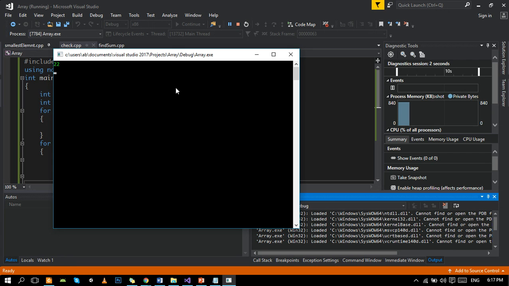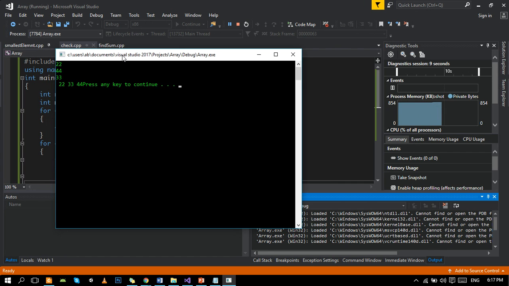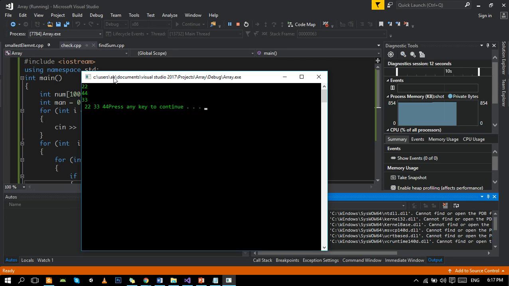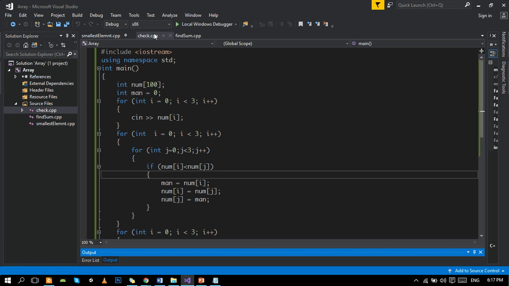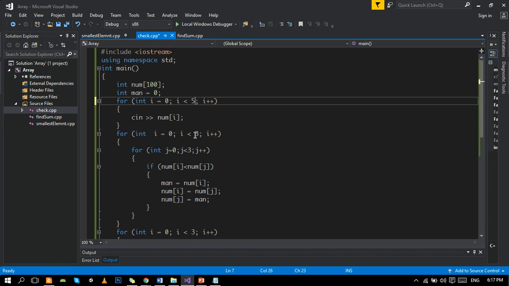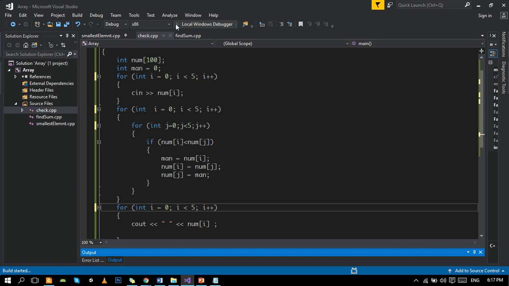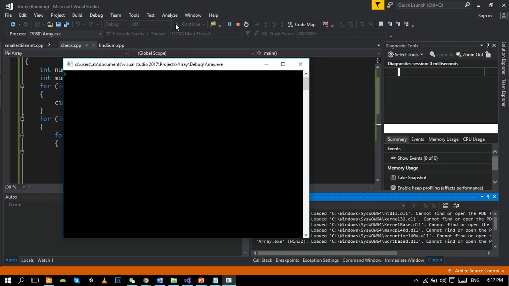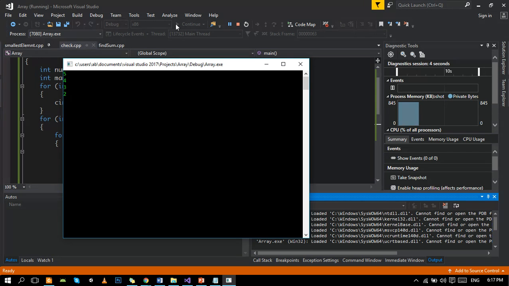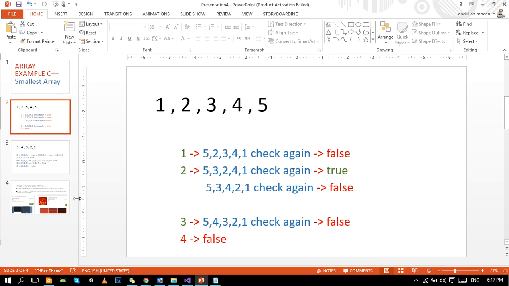I take 22, 44, and 33, then it will be shown in ascending order, meaning from smallest to largest. If I enter 5, 4, 3, 2, 1, then it will be printed as 1, 2, 3, 4, 5 in ascending order. So let's write out this program.